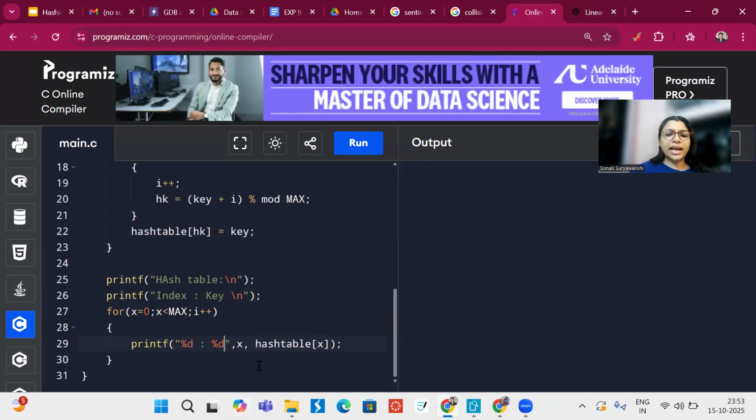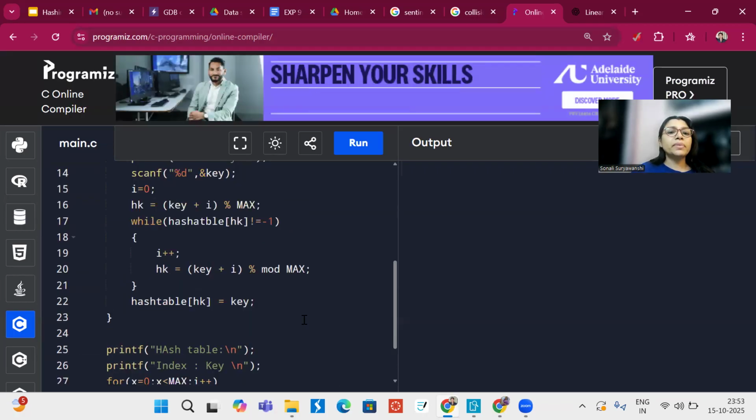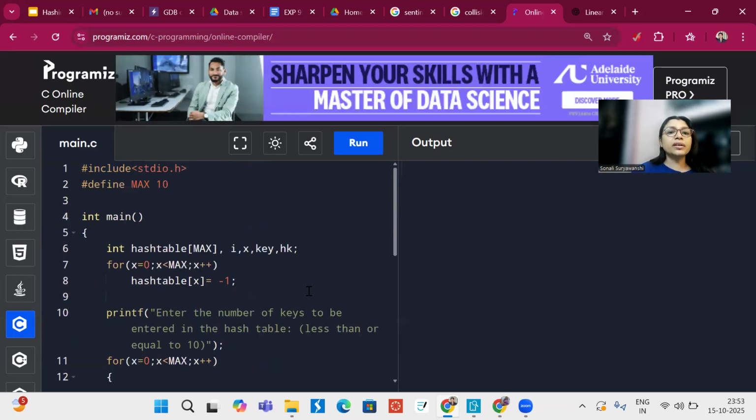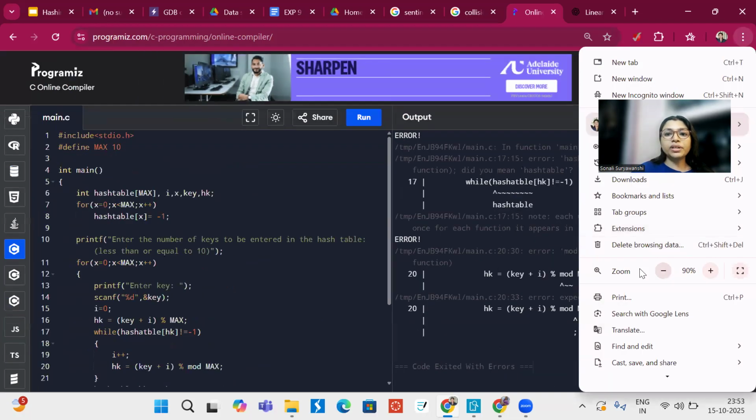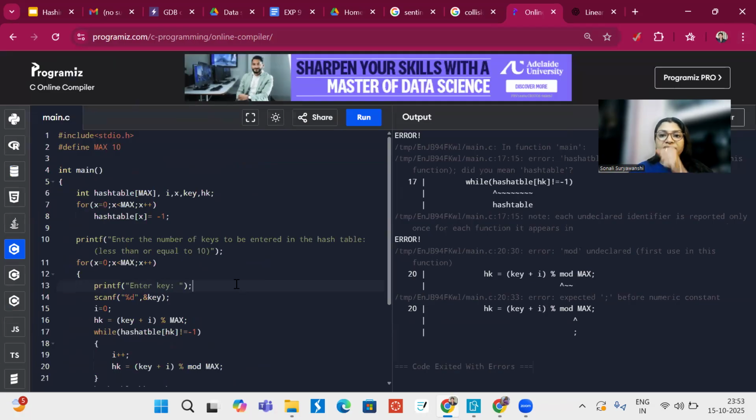I'll just put a \n over here so that it comes to the new line. I hope I have not done any mistake. Let me just run and check it. I'll just decrement the font a little bit. Okay, so there are some mistakes I have done.